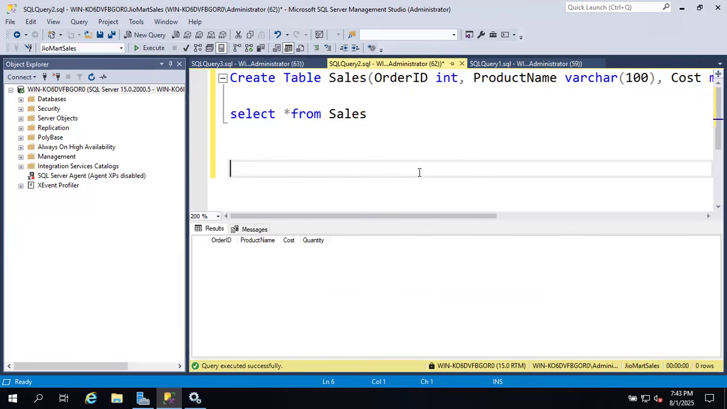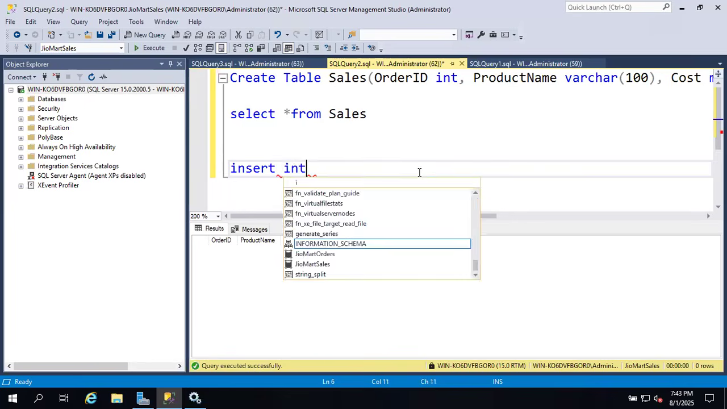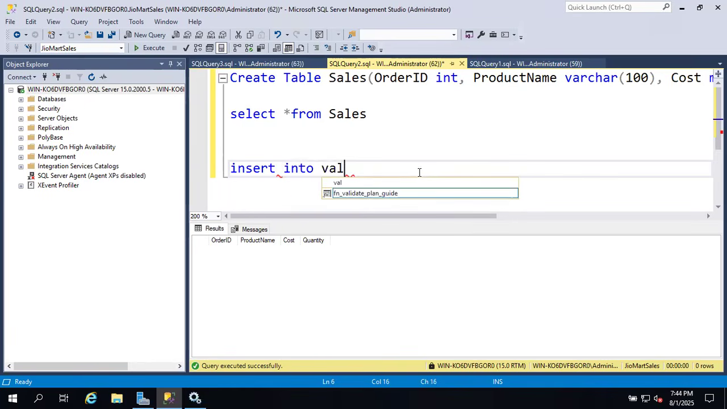Okay. If I want to insert some values, I have to create an insert statement. So insert into, in which table do you want to insert? Sales table. What do you want to insert? Values. Okay, insert into, where I want to insert? Table name. What I want to insert? Values, and then open the brackets. Order ID, something like this.